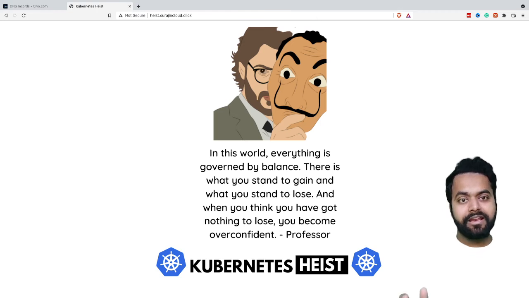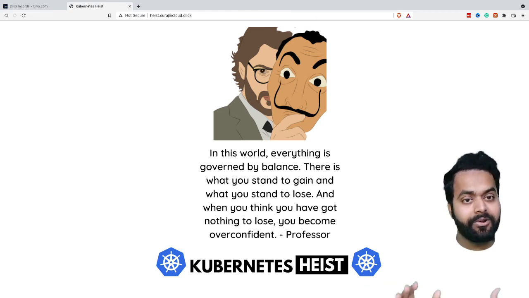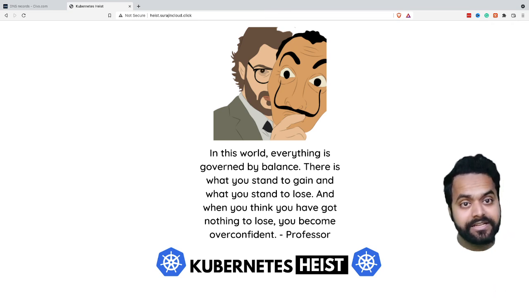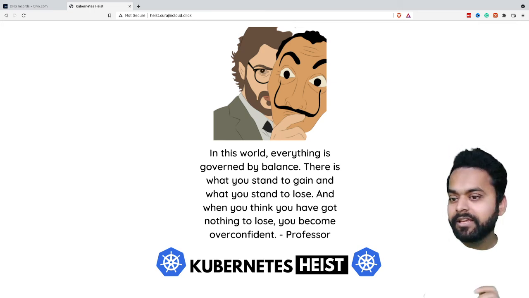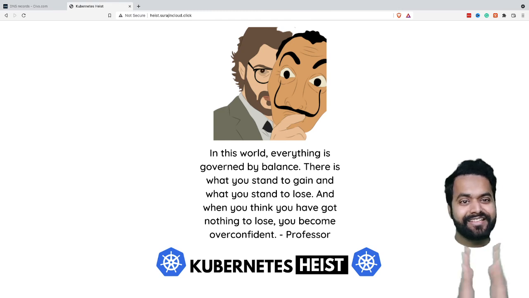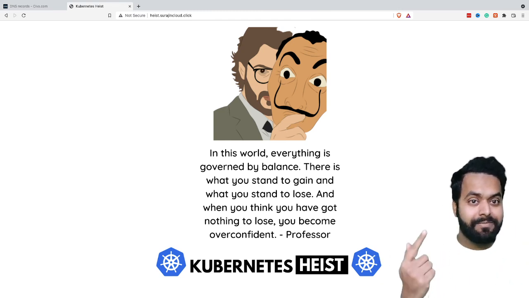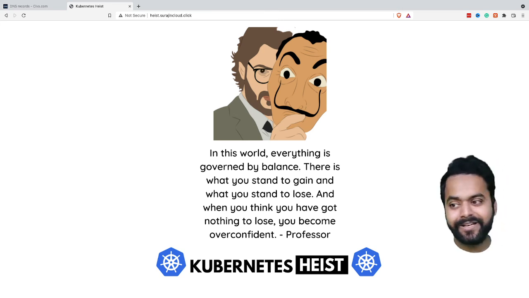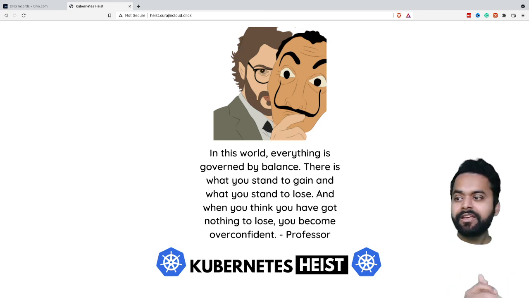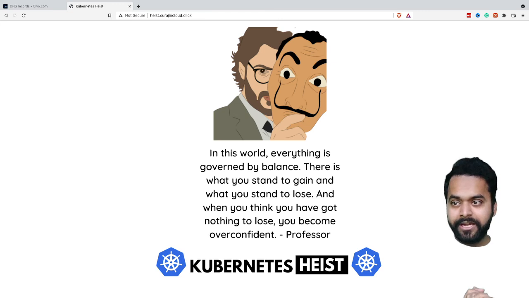I simply clicked and started the Kubernetes cluster. I had a very minimal deployment, service and an ingress resource. That's it, and I am all set. As you can see, this is simply an image in HTML served by my Golang web server, and this is a quote of the Professor from Money Heist, which I like. So pretty cool. Our application is deployed.